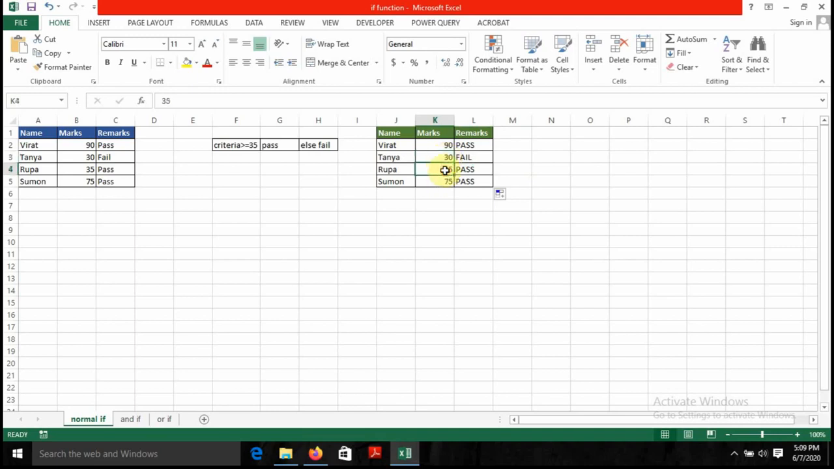Rupa, she has just scored 35, which is equal to 35, so she is considered pass. Shuman 75, which is greater than 35, so he has passed. Now let's change the marks of Shuman to 25 and see. Automatically it becomes fail. Let's change Rupa's marks to 50, so it becomes pass. And Tanya's marks to, let's say, 69. It has also become pass. And Virat's marks to 20, fail.